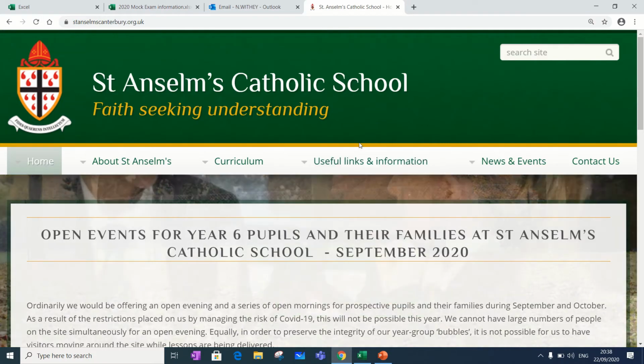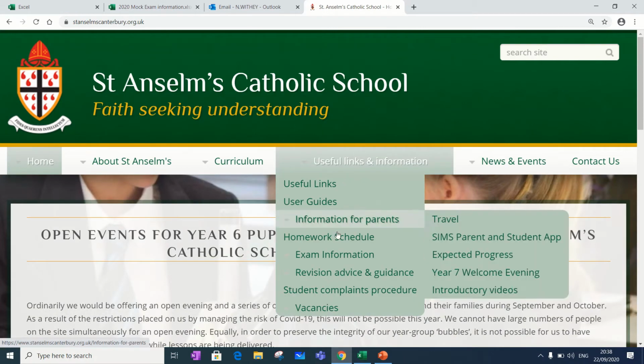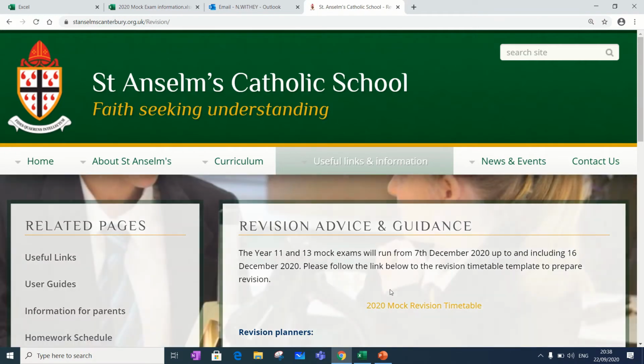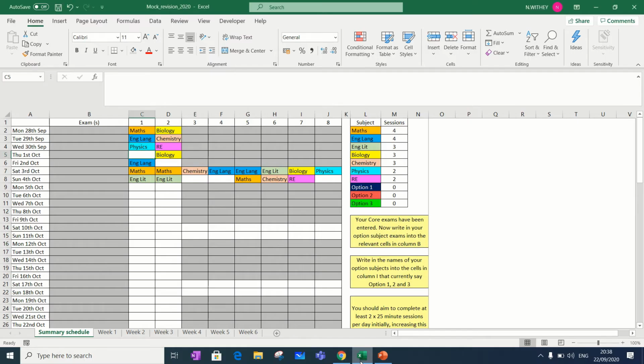And to help you with that, we've placed on the school website in the revision advice section a 2020 mock revision timetable. So clicking that will open up an Excel spreadsheet, and this is an example of that. And I've started to fill this out.